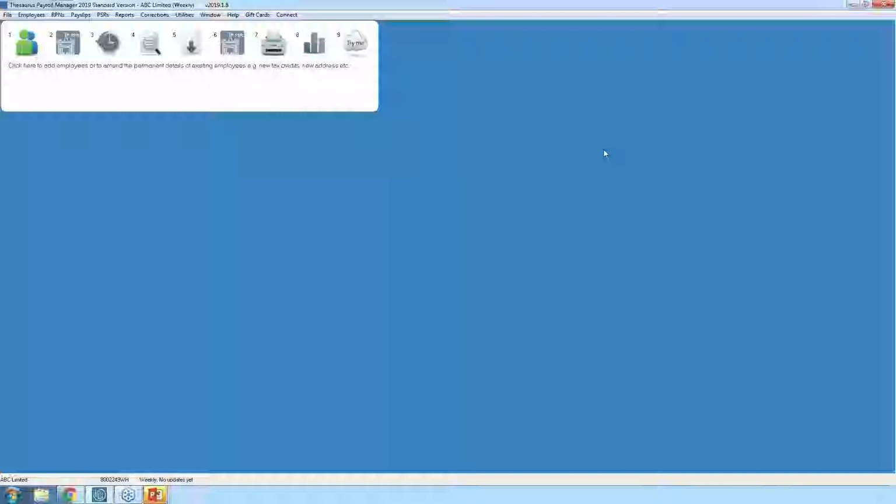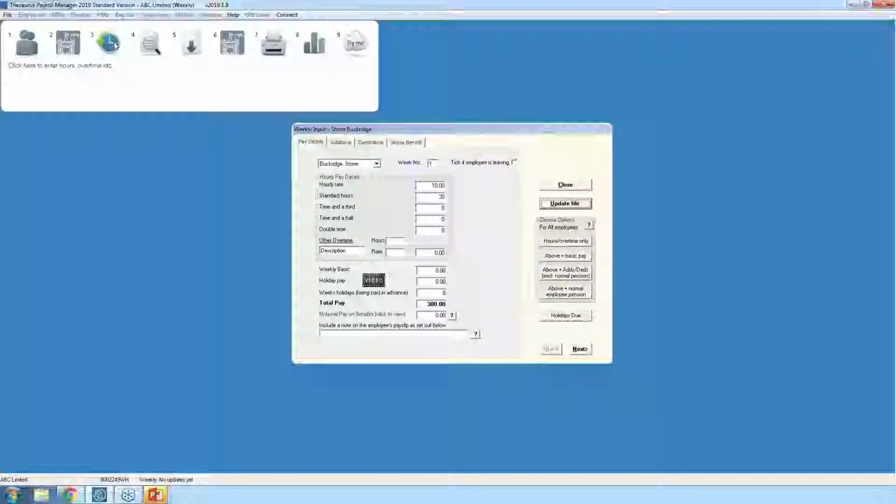We also have Quick Edit, and we also have a net to gross facility as well. Now, the most commonly used of these is the periodic input utility, and this facilitates gross to net payments. This one can be accessed using process icon number 3. Okay, and you can see I can select my employees from the drop-down listing.